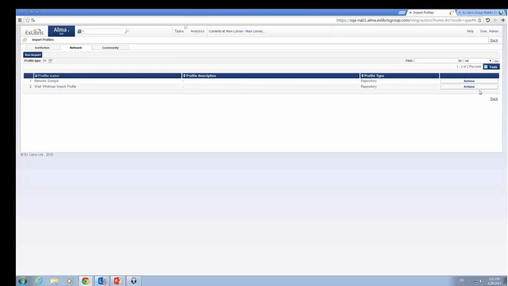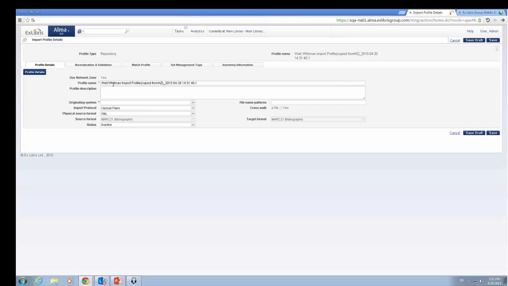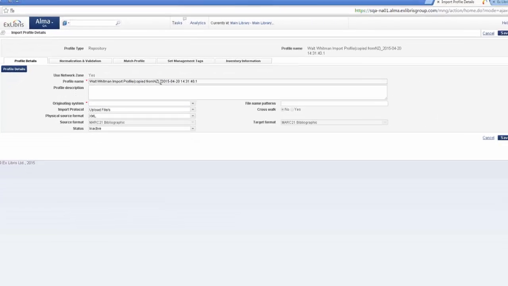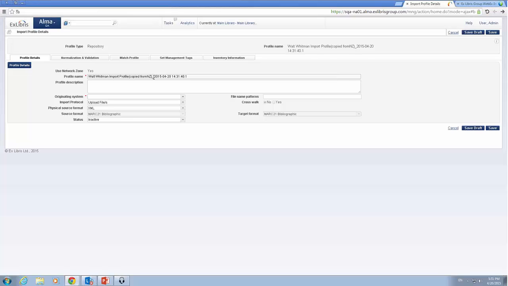Now, what we can do with this is copy it by clicking Actions, Copy. And note that anytime you want to copy an import profile, Alma will automatically add this suffix, copied from NZ, copied from network zone. And after copying it, it will be stored in the institution tab. So we're copying these network profile templates from the network zone, and they're going to be saved on our institution.